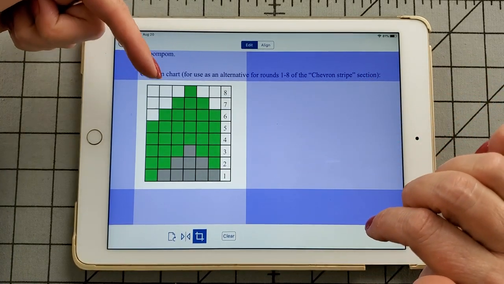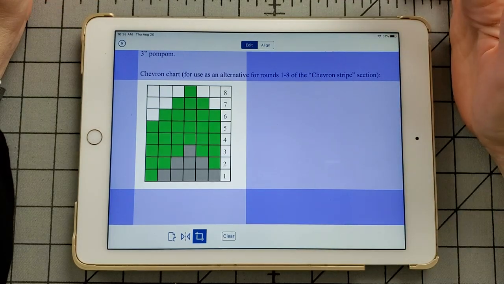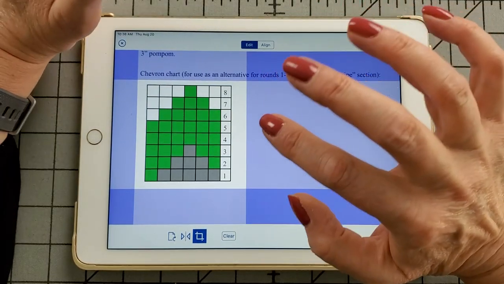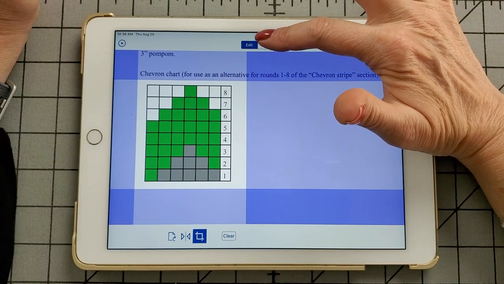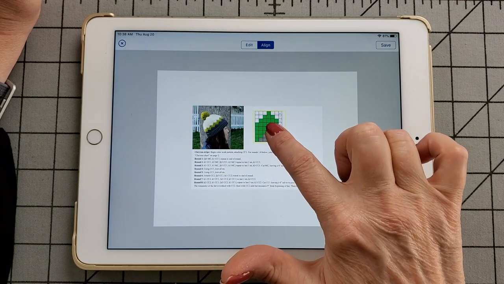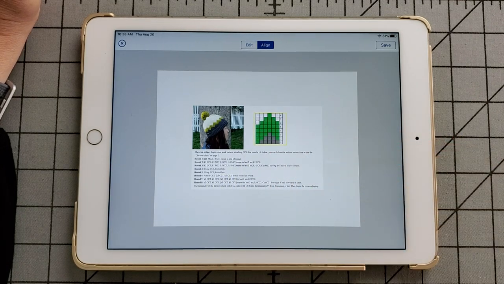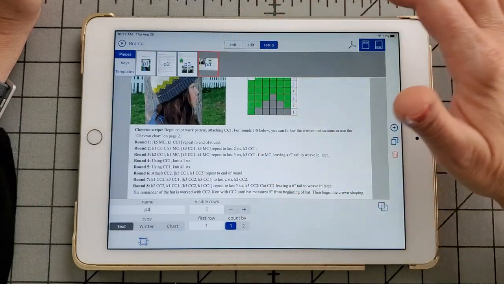I'm just going to add this as an image, though. I'm not going to add it as a chart piece. So you actually can't combine the two in one piece. So this one is just an image, which is fine. Tap align. There's that. I'm going to place that right there. That looks good. And I save it and go back to knit.